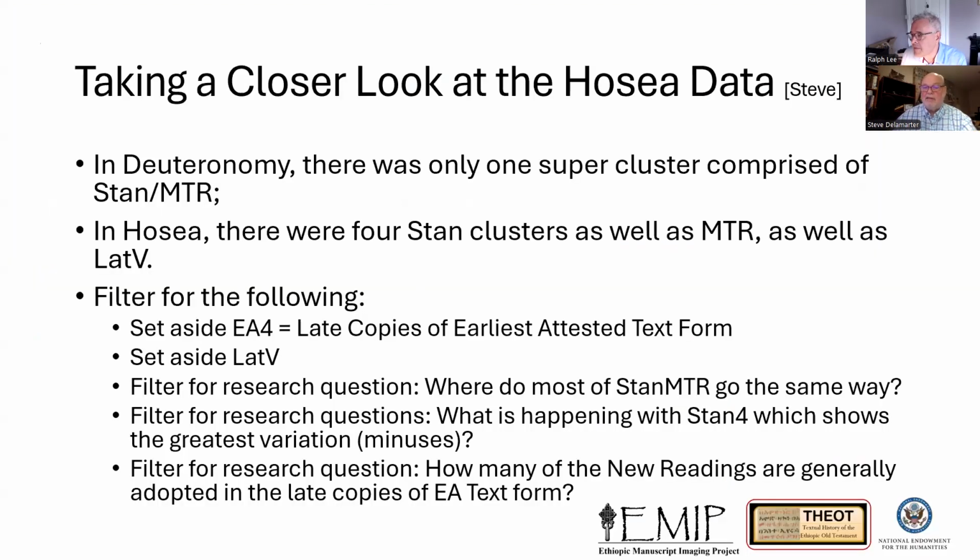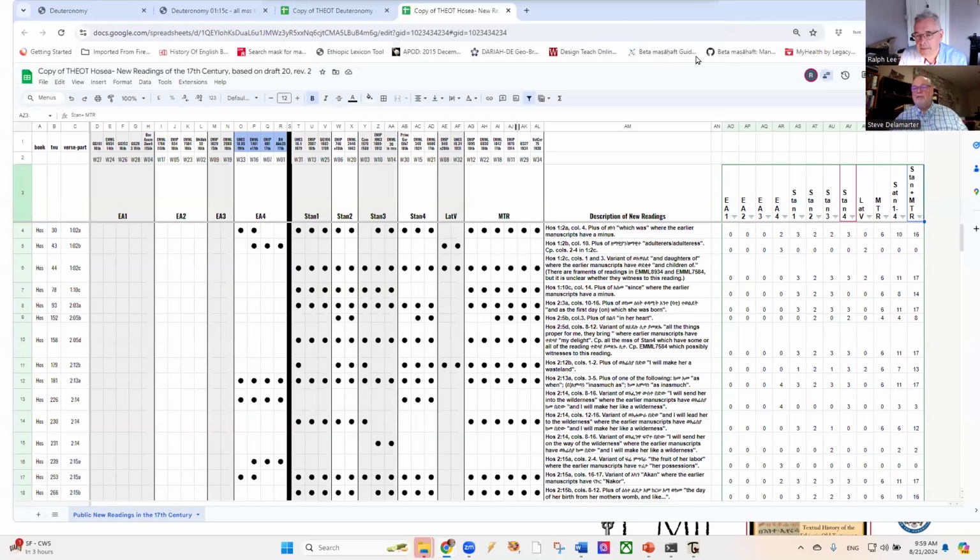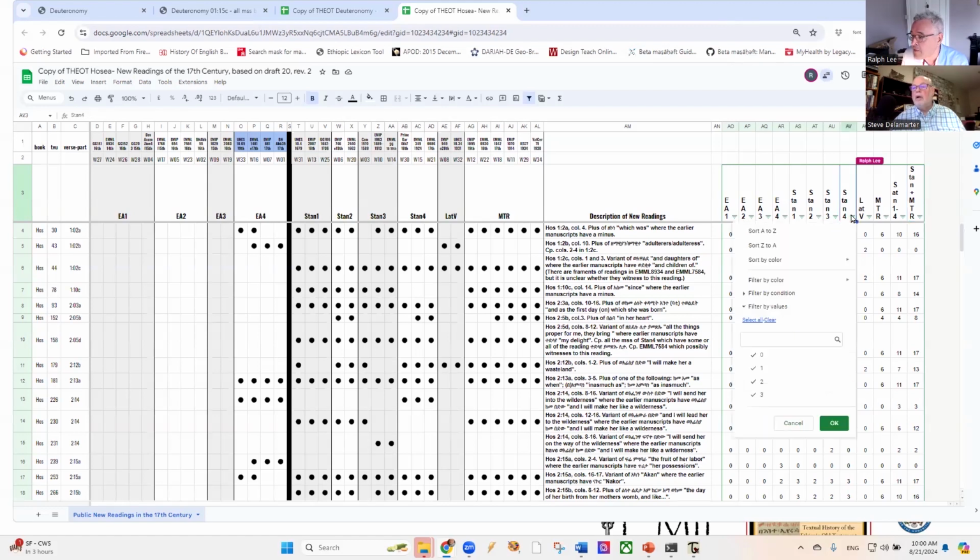Yeah, so that leads us to the next question. What is happening with STAN 4? And how can we see it clearly, especially in those places where it shows its variation in the form of minuses? So we go back to our data, we reset the filters, and then we apply a new filter. What's our filtering strategy to answer that question? Having spotted that STAN 4 often has no dots, a simple filter to explore that better would be to select the cases where STAN 4 has 0 dots. So I'm going to apply that filter.